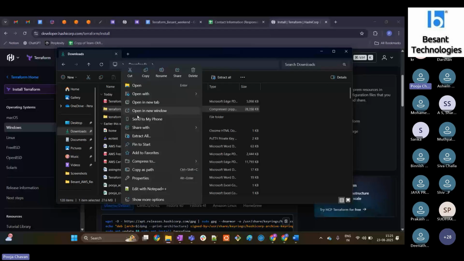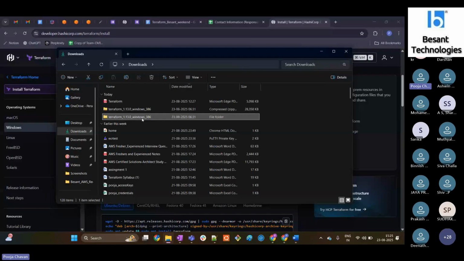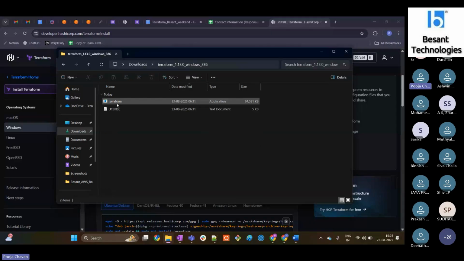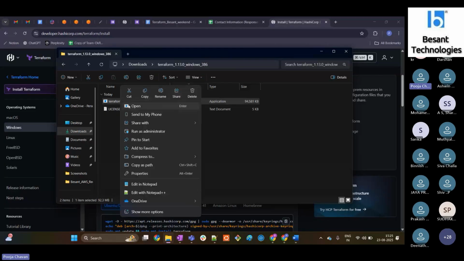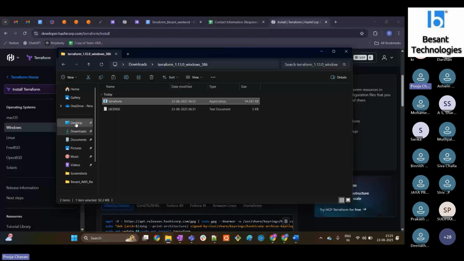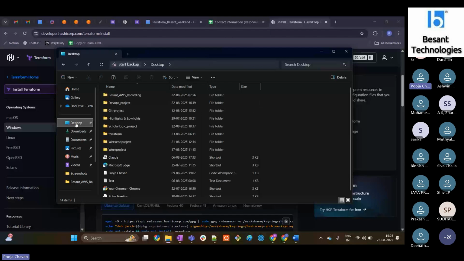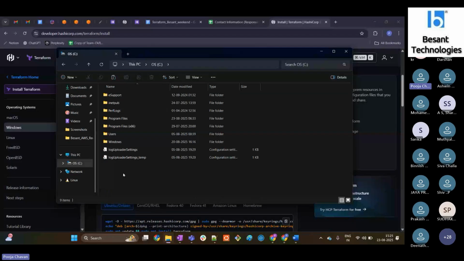This Terraform is there, right? That you have to copy, not cut, copy. Then go to your C drive. You should enter into the program files. Paste it here. I have already pasted, so I'm not pasting. Sorry, I believe you have to create a folder in this, and then give your Terraform here.